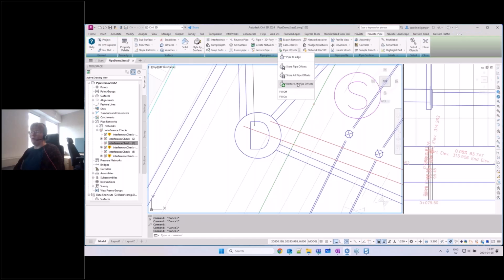Another way where we want to have the restore is if you do corridors, you need to have the pipes to the center of the structure, otherwise your corridor will be a little bit weird as well. So we can store them, we can restore them, and we can also reset. So if I do store pipe offsets, I can also do reset, which will reset it without moving the structure.